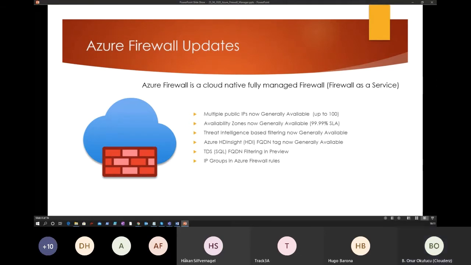And what else? Yeah, SQL filtering in preview, FQDN filtering in preview. That's a cool thing as well, because I take this as the first step of providing the ability to support all the ports and protocols on Azure Firewall. Unfortunately, it's not yet in place now, but that'd be great if it could.